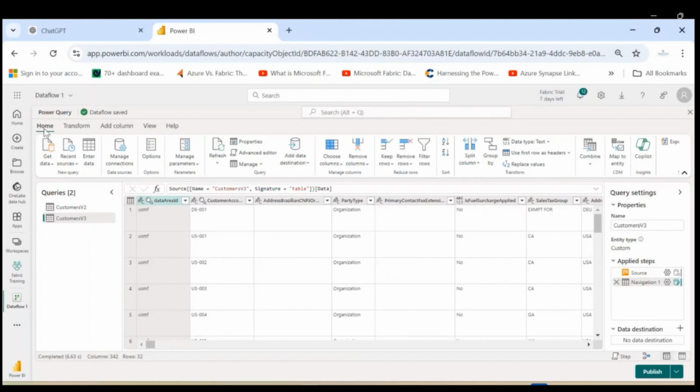Now in the ribbon, we have home, transform, add column, view, and help. Down below we have the other things, like if you want to choose columns or remove columns. In reduce rows, you can see the options keep rows, remove rows, and filter rows. As I already told, there is choose columns and remove columns. In choose columns, you have different options like choose columns or go to column. In remove, we have remove columns and remove other columns. Remove other columns means whatever you selected stays, and everything other than that gets removed.